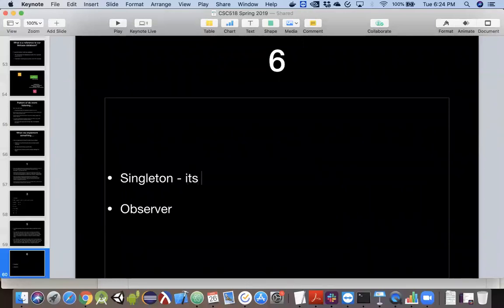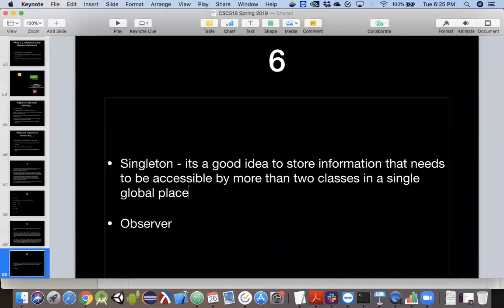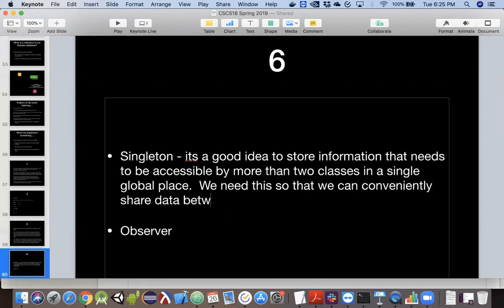Singleton design pattern says it's a good idea to store information that needs to be accessible by, you could say, more than 1 or more than 2 classes. Either one is viable. We'll just say more than 2 classes in a single global place. Why do we need it? We need this so that we can conveniently share data between multiple parts of an application.